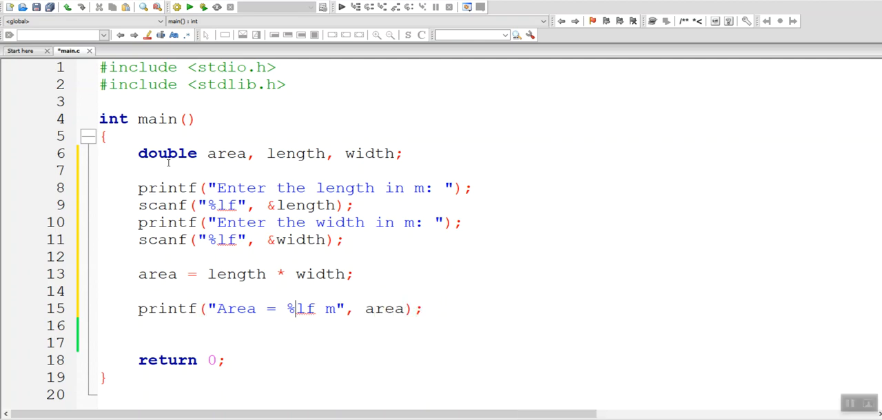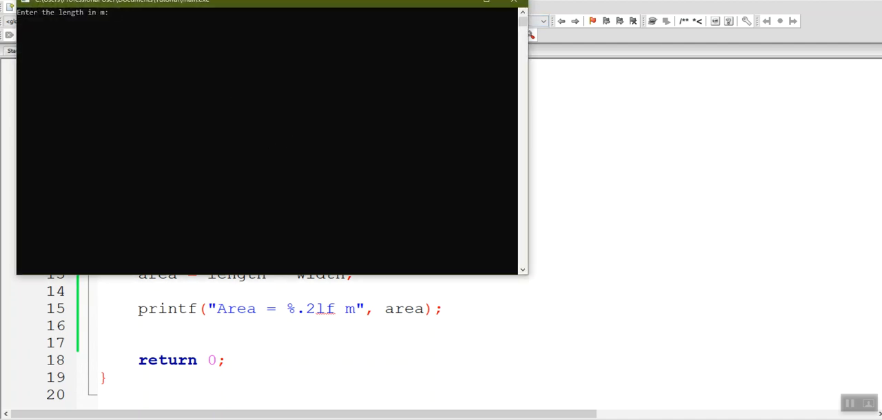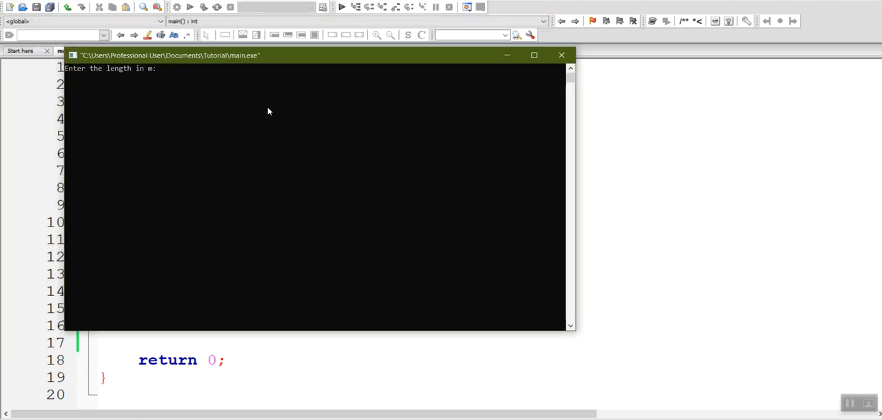Okay, so if you want the result to show only two decimal places, you need to add here 0.2. Okay, let's run this. Let's say 5.5 and 3.4, let's say. Okay, so we get the result. Area equal to 18.70 meter.